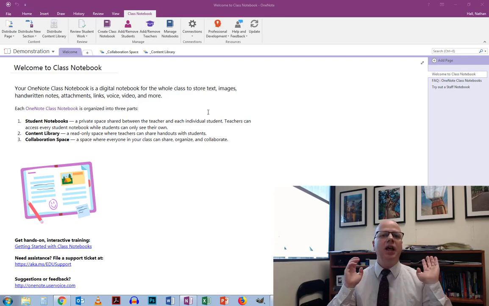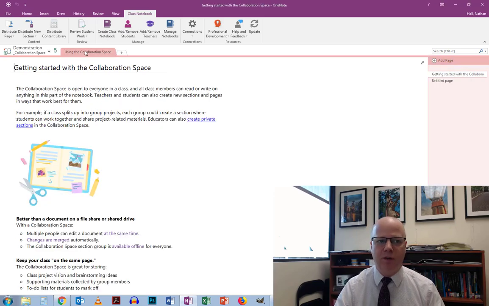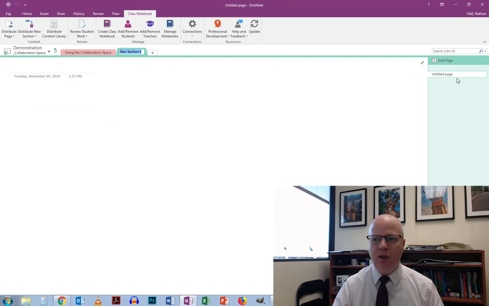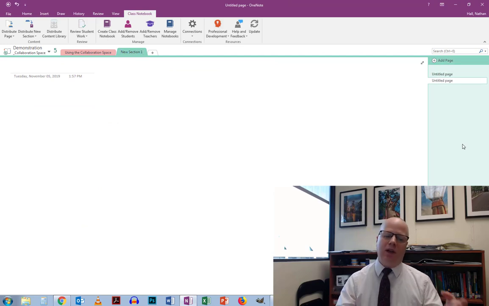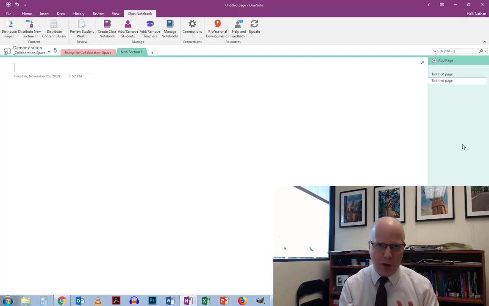Collaboration space means that, just like the old OneNote notebooks, you can share and have anybody come in and edit and add things. So if I go to collaboration space, this is a section. A student could come along and create a new section. They could create new pages. They could edit pages. They could delete pages. I could do the same thing. Anybody could go in and do this stuff.